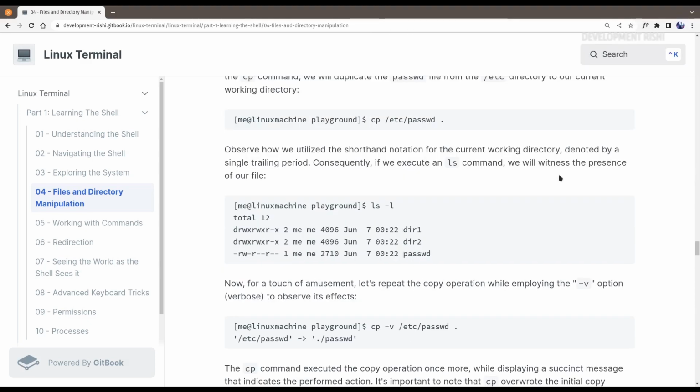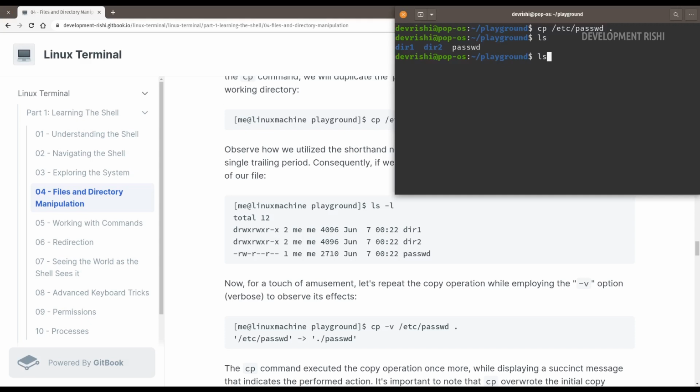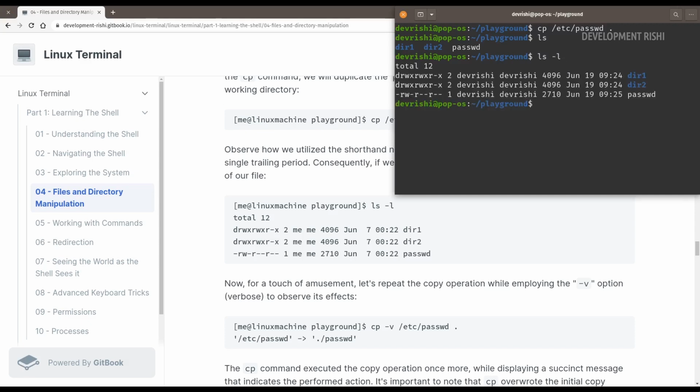Observe how we utilize the shorthand notation for the current working directory denoted by the single trailing period. Consequently, if we execute the ls command, we will witness the presence of our file. We did the ls command, but we can type -l at the end of the ls command to get the detailed information of the current directory.